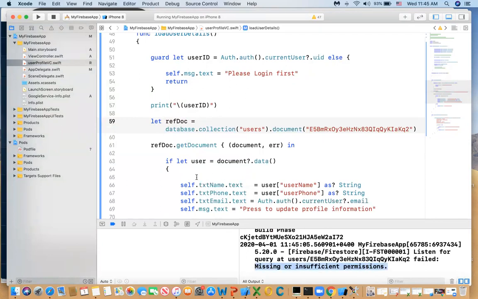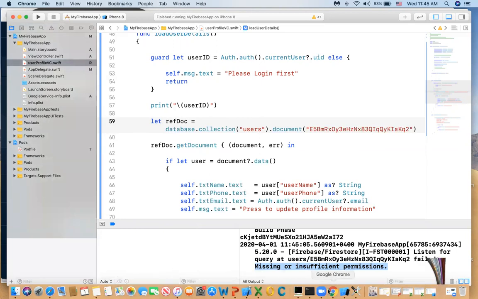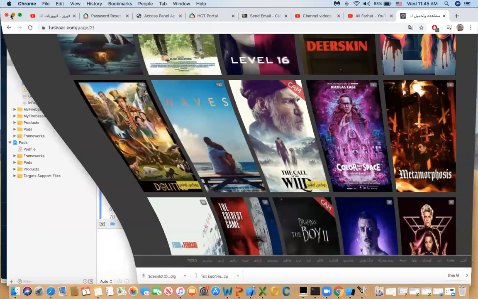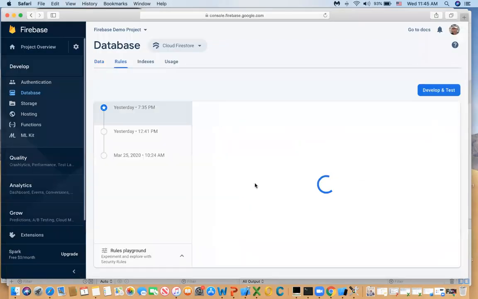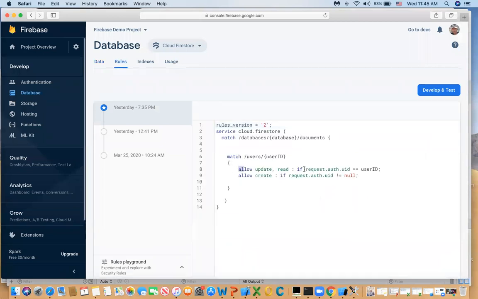Why did that happen? Why don't I have permission to look at somebody else's data? Because when we set up the rules, we said you can read only your own document, if the user ID that is logged in is the one that is actually the name of that document. So that guarantees that I am that person. All right, so that is it.